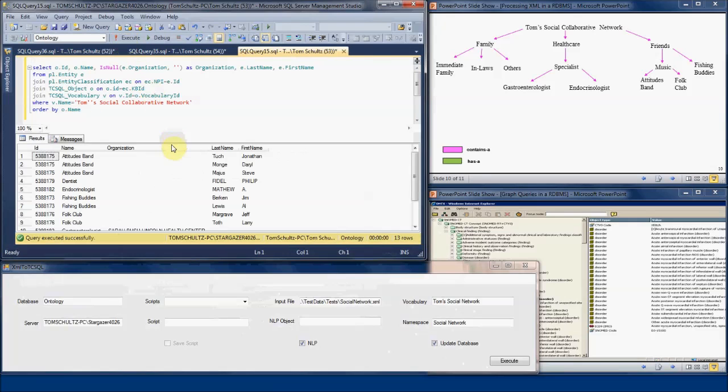And so if I execute this query, what we see is on the left here, we have a name column here, which will be the names of our categories here. And here are various people that I've assigned to these categories. So Attitudes Band is a rock band I was in, and here are some of the members of the band here, and you see I have an endocrinologist here. And notice down here I have a gastroenterologist. In this case it's not a person, it's an organization here.